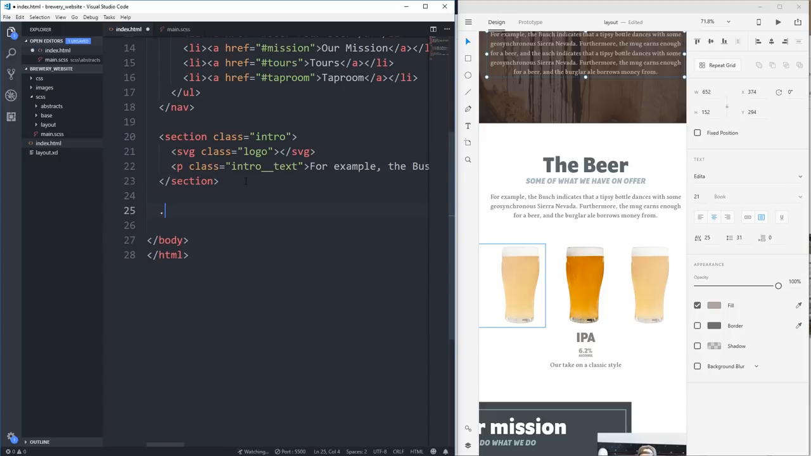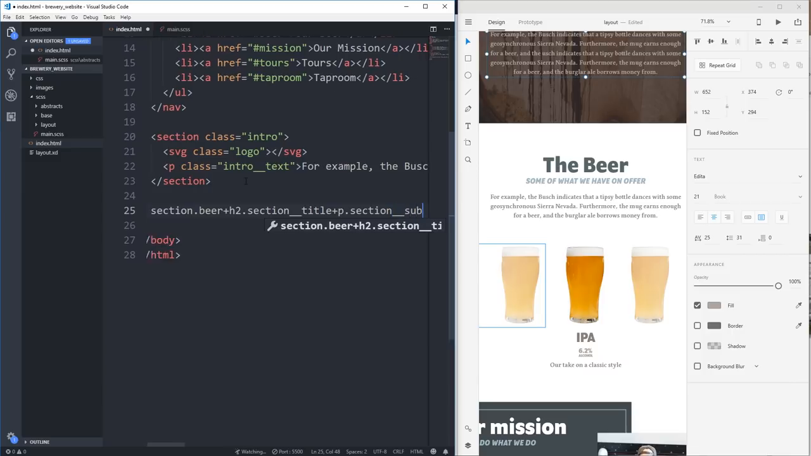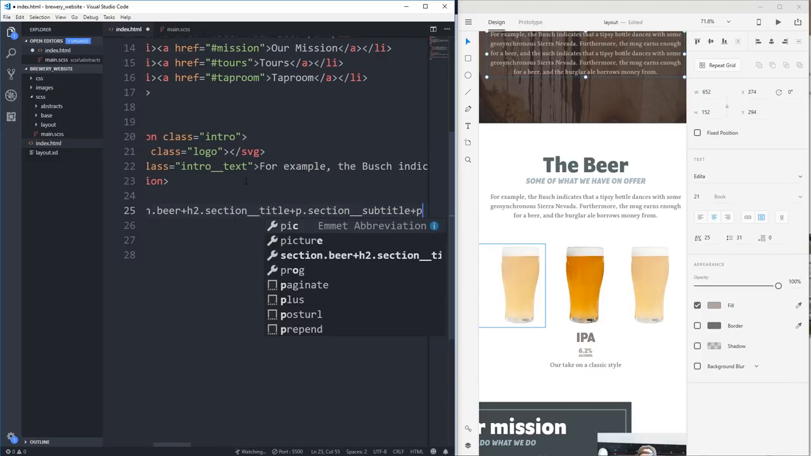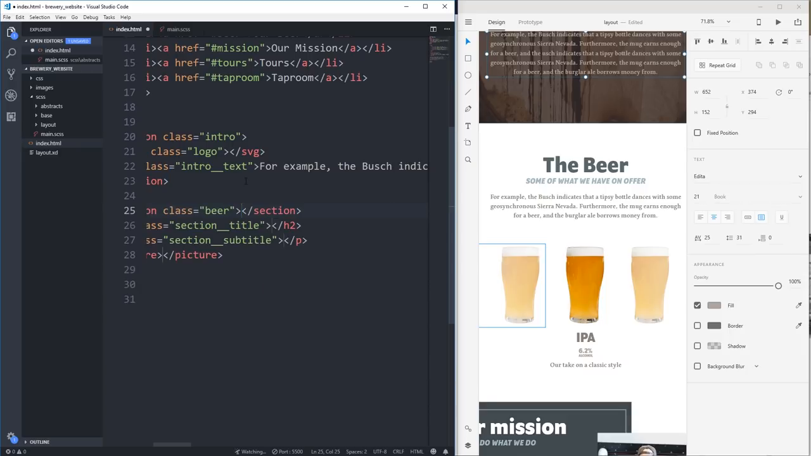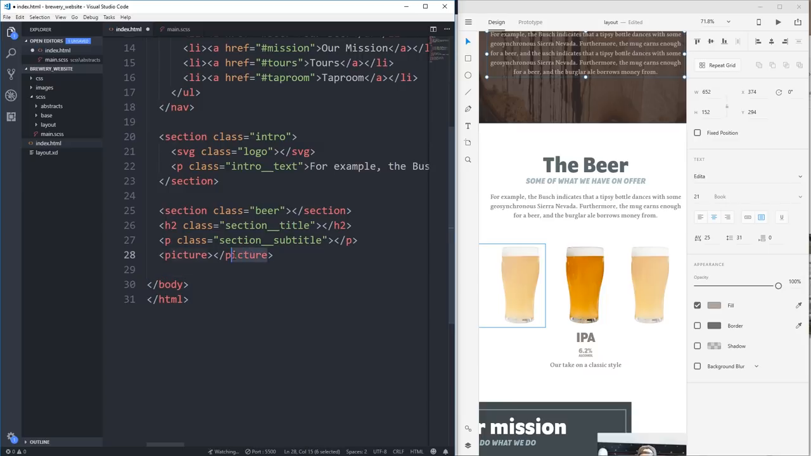I'm probably going to have some changes on here. So I'm going to do section.beer. I should have an ID on this too. I'll come back and do my IDs. So this one is going to be a bit more of the regular section we're going to have, right? The beer. So I'm going to have my H2, which will be a section title, plus I'll do a P of section subtitle, plus I'm going to do a paragraph that's just a regular paragraph, so I'm going to leave that just like that. Oh, that came out as picture. Whoopsie doodles.